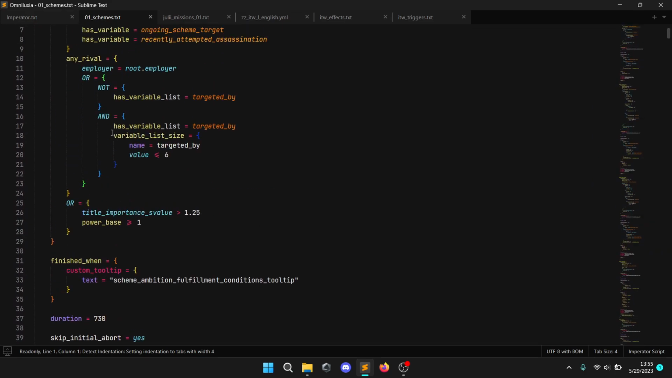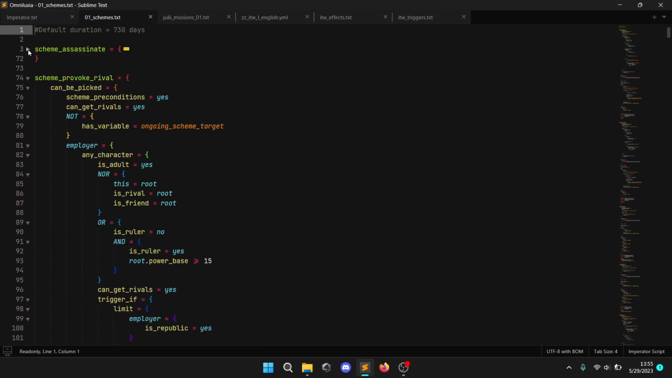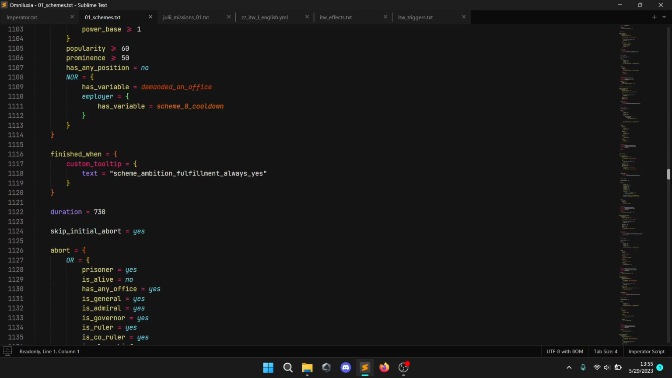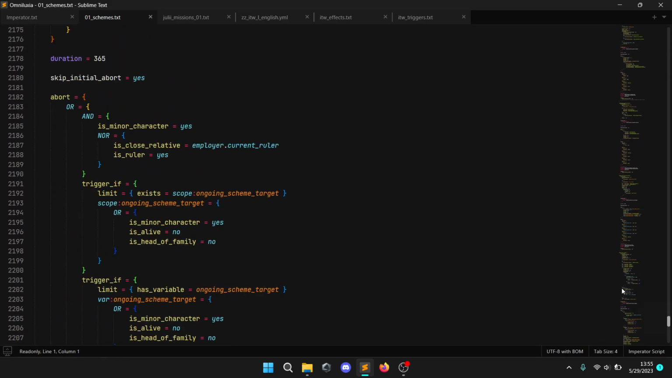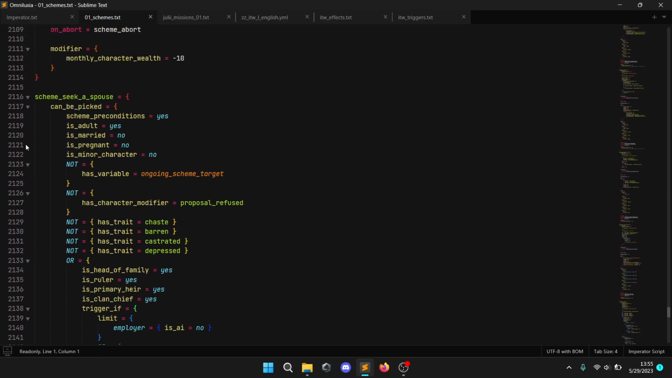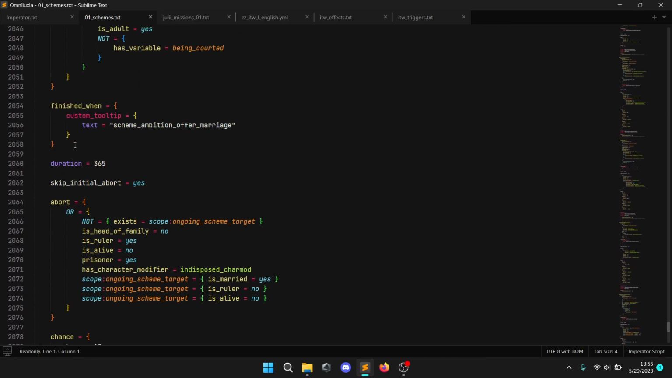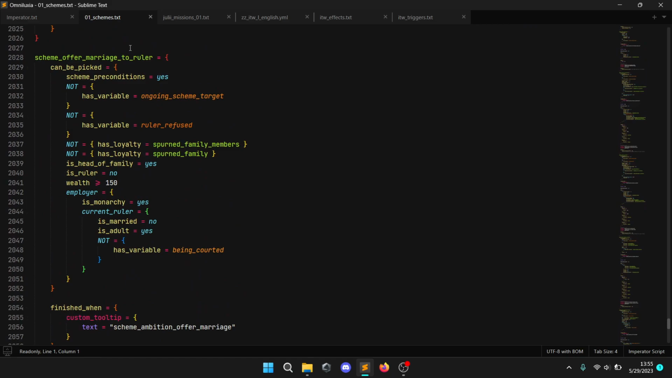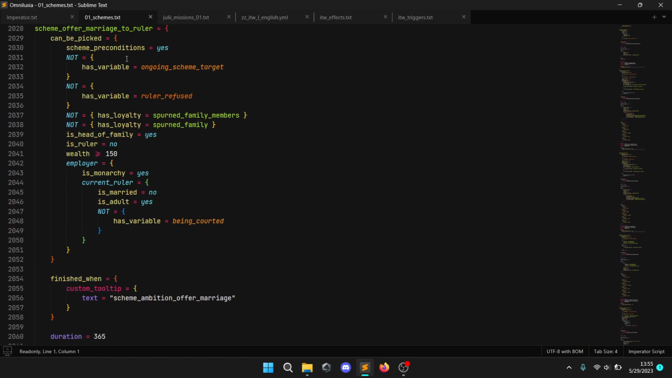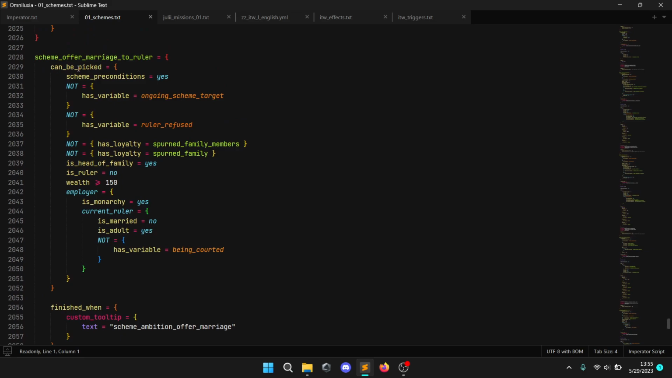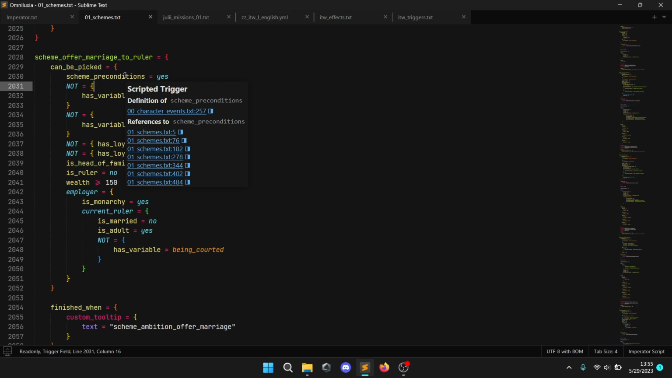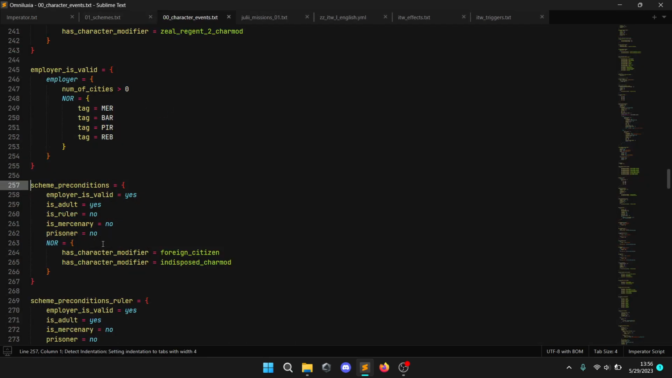Let's go into ambitions. Ambitions are a little bit more complicated. Characters have ambitions. Let me find an easy one, because that one is really complicated. That one is not much easier. Here we go. So characters can get ambitions when they want to, say, do things. So they have triggers. You check, can they be picked? All ambitions need this here, these scheme precondition triggers.